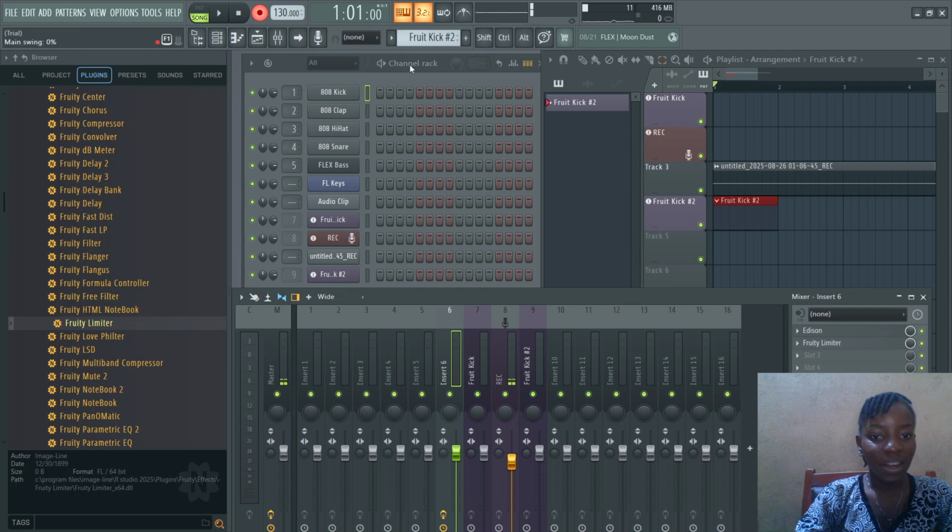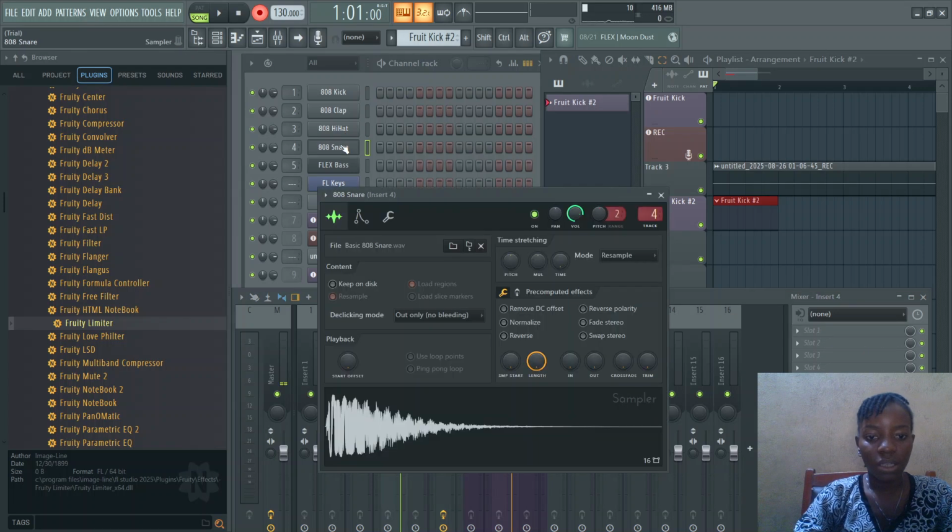So in the channel rack, which you have up here, just go ahead and select an instrument. And once you select an instrument, this is the instrument I want to select, then go ahead and press Ctrl L to automatically link it to the next free mixer track. You can also manually assign the mixer track number from the channel setting.